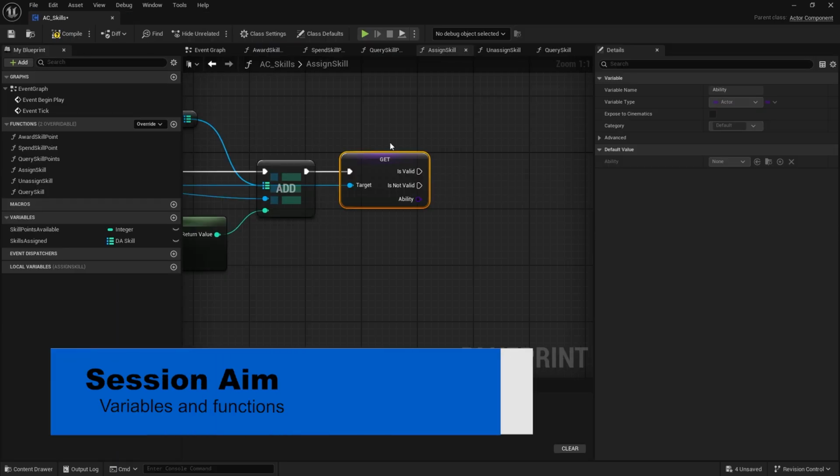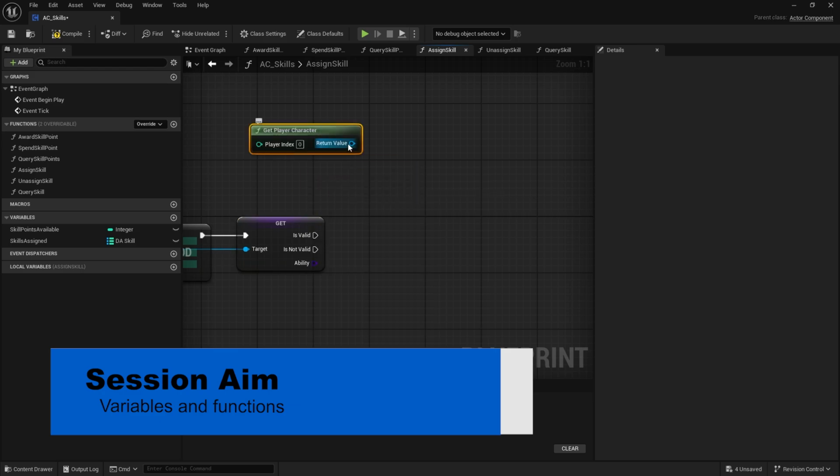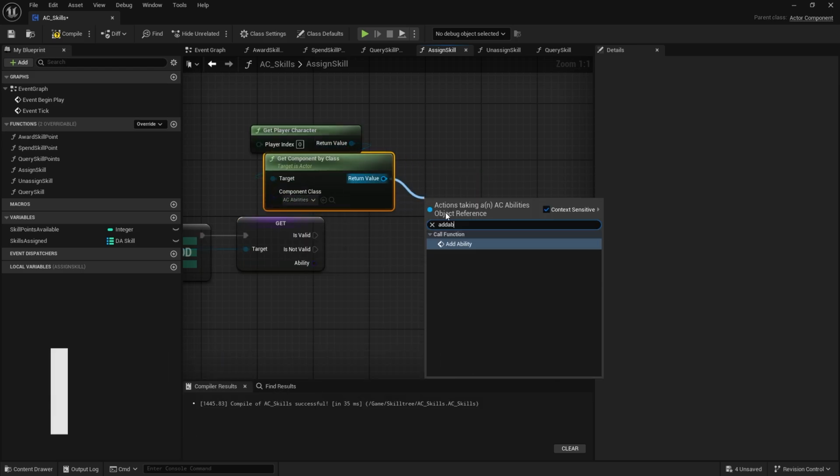In the last episode, the first one we did, we made the skill point data assets, as well as starting making the component. We're going to continue working on the component today, so we can add more variables and functions to manage our skill points. Let's take a look at how we do that.